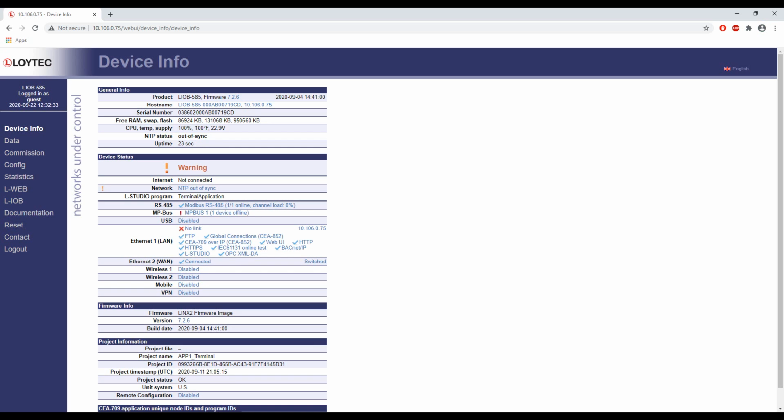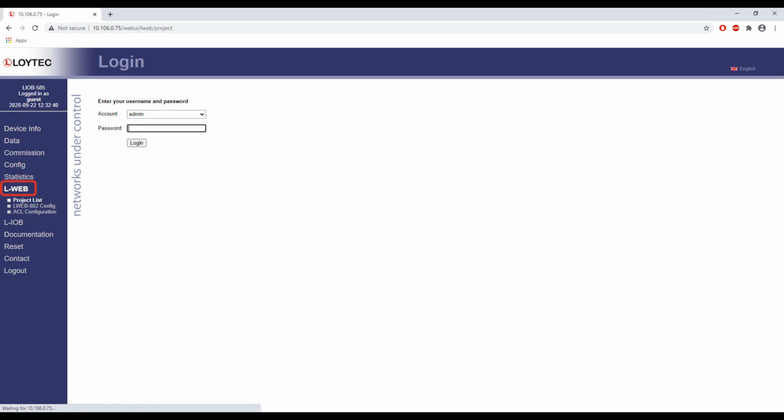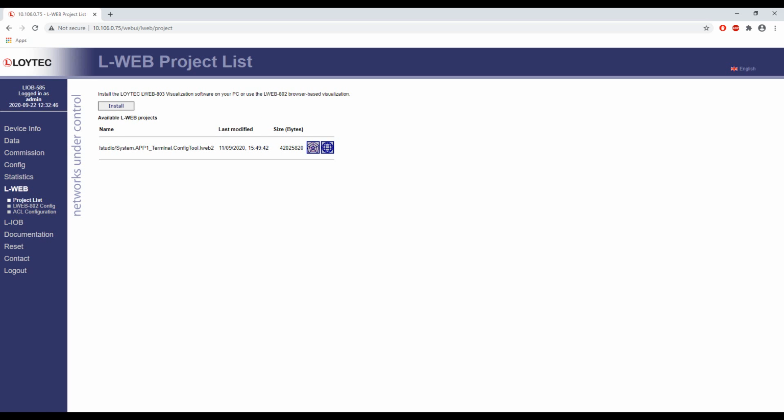The terminal application has a built-in graphical project used for operation, supervision, and device configuration. To access the graphic project, select LWeb from the left side of the web UI. You may be prompted to once again enter the admin password. You will see the LWeb graphical project file in the LWeb project list. Select the globe icon, the rightmost icon, to open the LWeb project in a new tab of your internet browser.